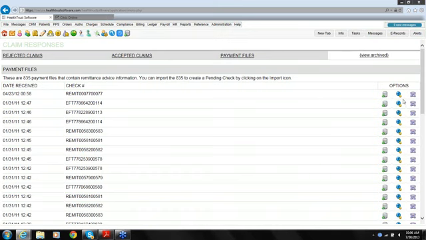And you have three different options over to the right-hand side. Okay, the first option is going to be this little cylinder option, and that's going to allow you to actually import that payment file. You can see when I hover my mouse over it, it tells me import payment file. The option right next to it is the little magnifying glass.